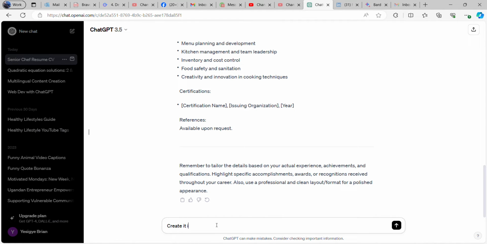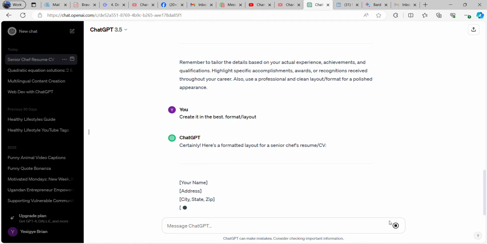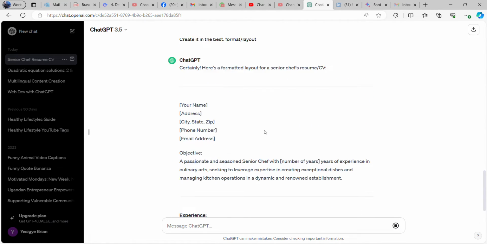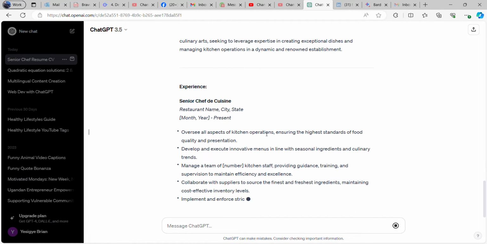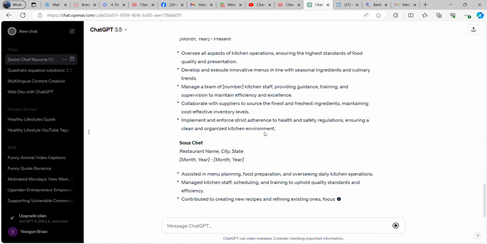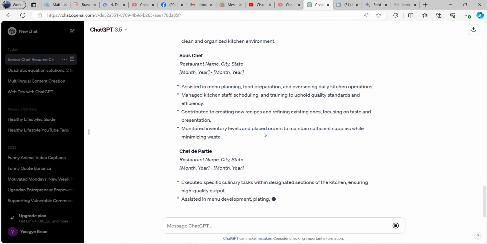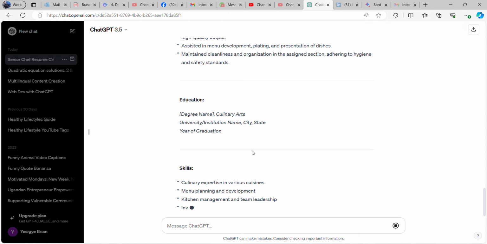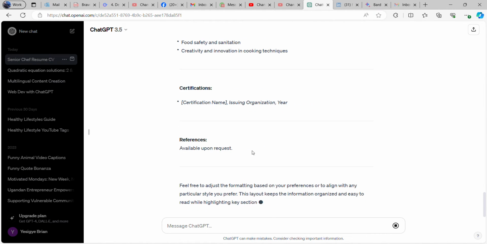Let's see whether we can say, create it in the best format slash layout. Let's command it and see if it can give it to us in the best format that you can have. Sometimes you may not know, so it gives us the best format that we need. You see, you can request ChatGPT to give you whatever you need in the best way.